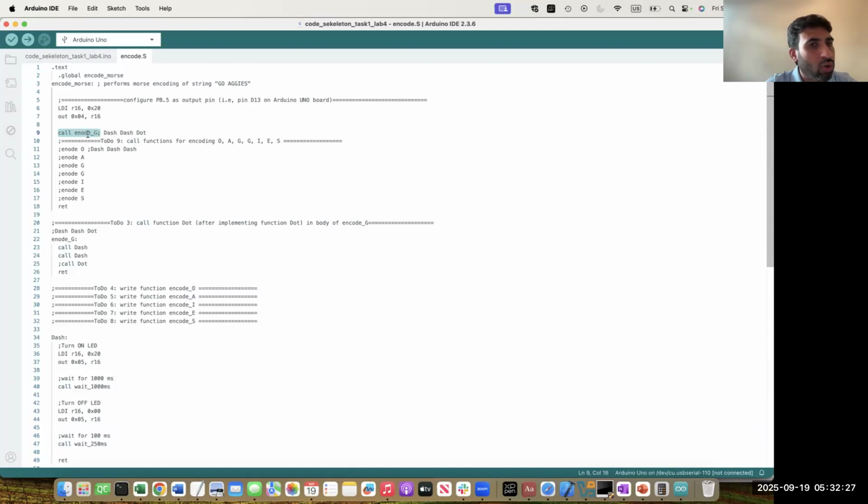I have already implemented encode G, but for the other functions you need to write the function, for example encode O, and then call encode O here, then call encode O, call encode A, call encode G, which is already implemented, call encode G again, call encode I. So you need to implement encode I and call it. You need to implement encode E and call encode E, and so on, up to S. And then you are returning, right?